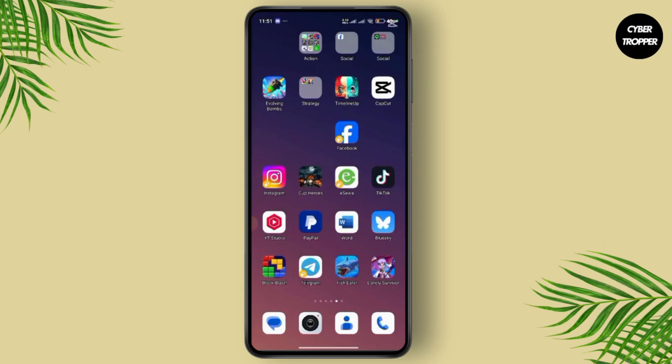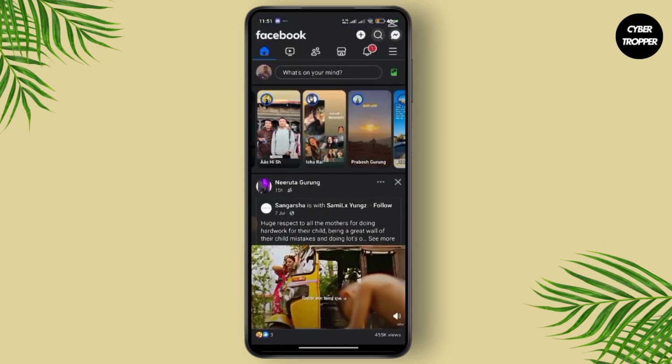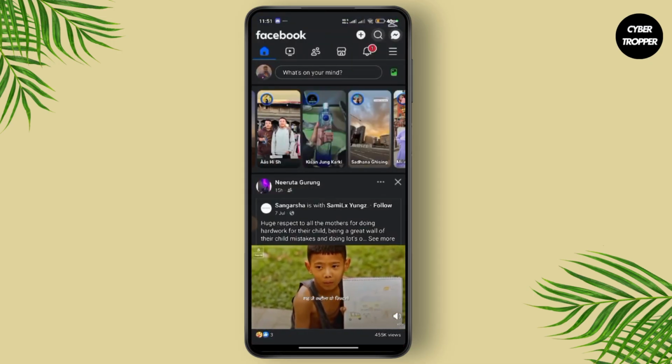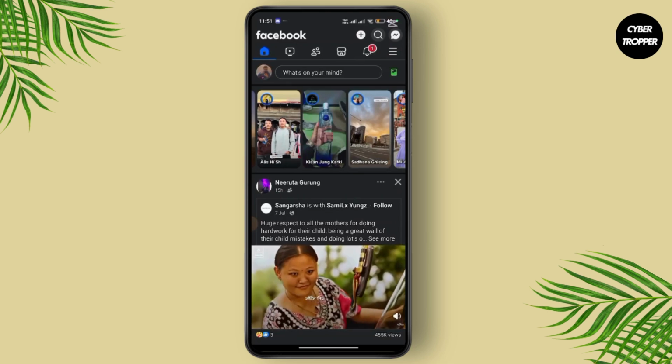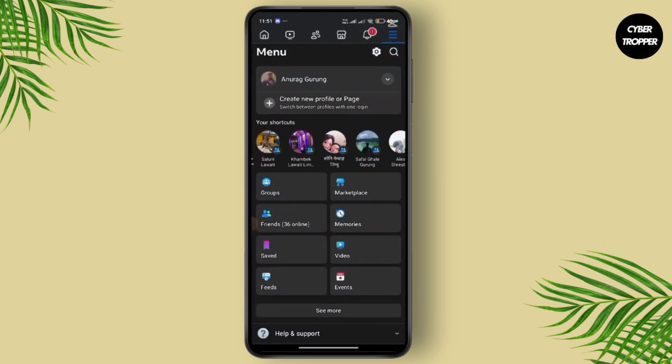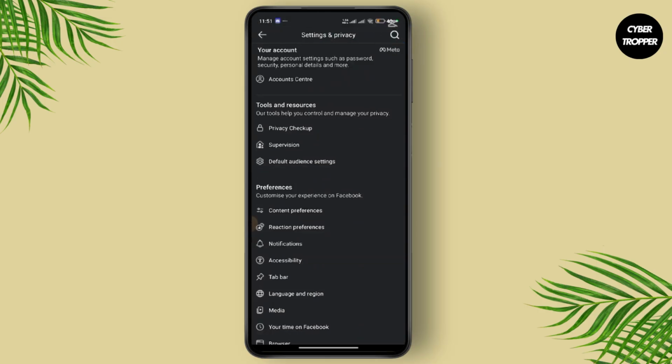So, first things first, open up the Facebook app and make sure that you are logged in to your account. Once you are logged in, you will see the main interface. From there, tap on the three-line menu shown on the top right corner of the screen and you will enter the menu section. Once you are inside the menu section, simply tap on the gear icon shown on the top right corner of the screen and you will enter the settings page.